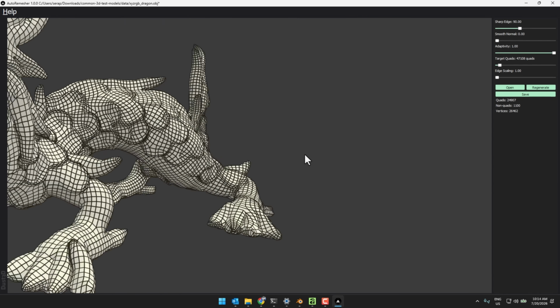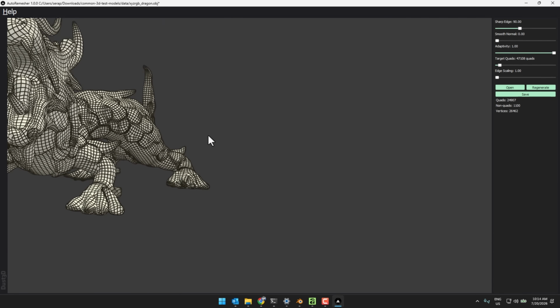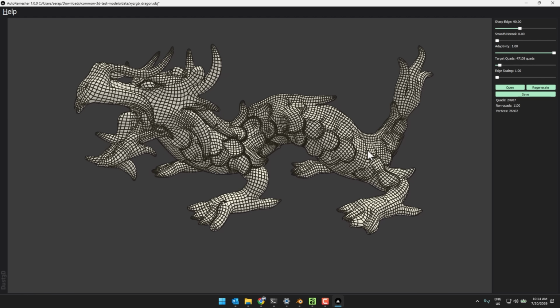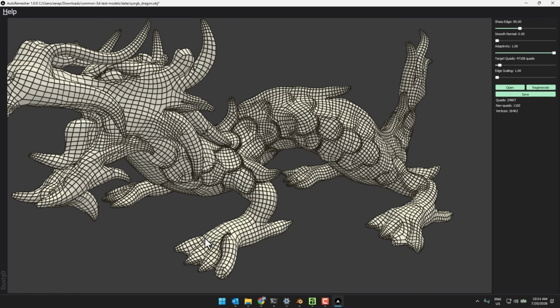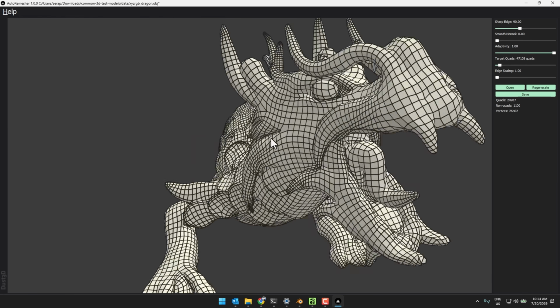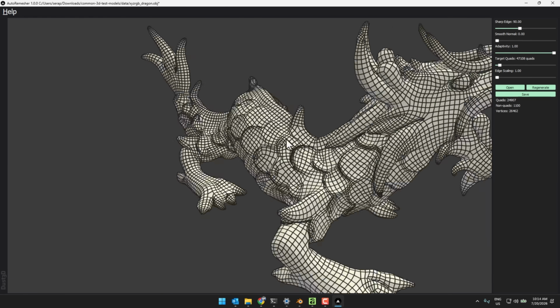And then boom, there it is done. This is using a lower amount of polygons, and you see that did a really clean and solid job on it. We kept pretty good detail. We're down to 25,000 quads at this point in time, and that is a nice, clean mesh.